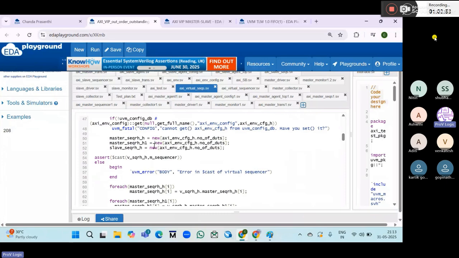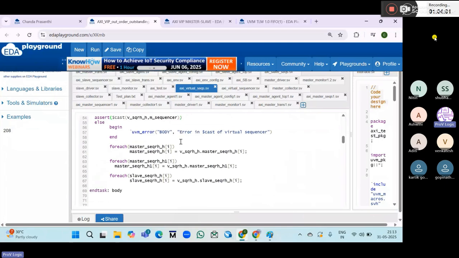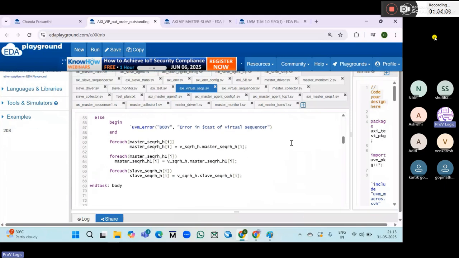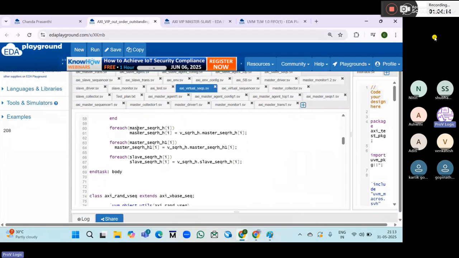Next, $cast of virtual sequencer, m_sequencer, just typecasting, and if it fails, error in $cast of virtual sequencer. And for each master sequence i, the virtual interface master sequence i is assigned to these sequences. That means the virtual sequencer data is assigned to the main sequences, for sequence 1 and the slave sequence.